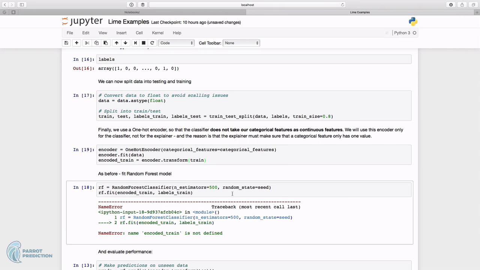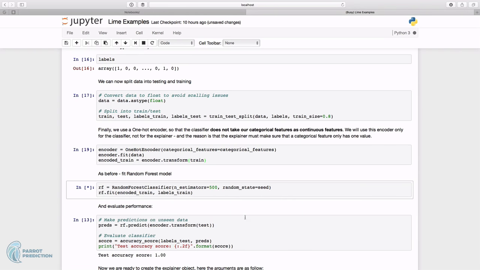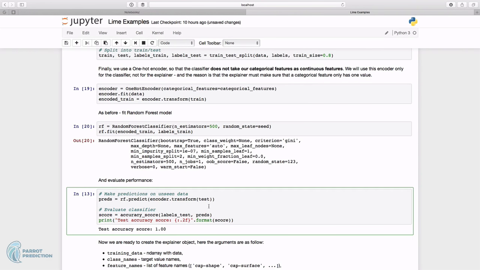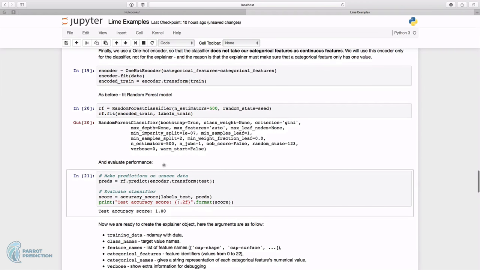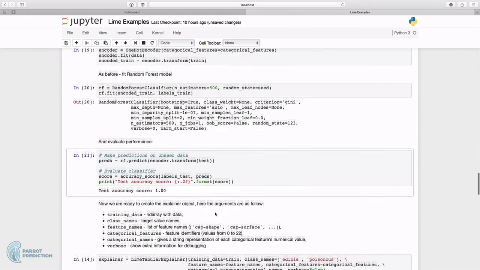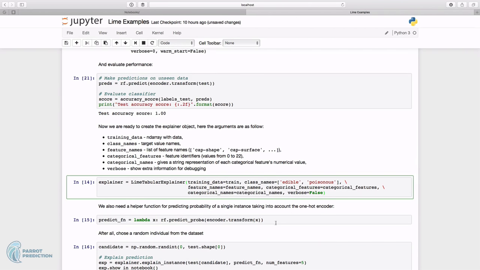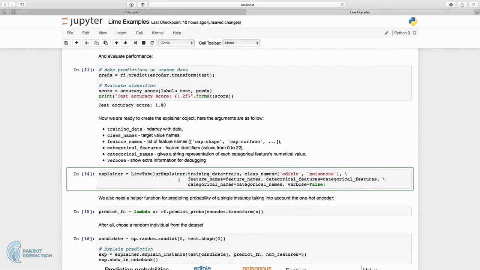So let's run the random forest on this data. It takes a little bit longer, and tested on the testing data, we have 100% accuracy. And there is the same lime tabular explainer function. It takes slightly different parameters than the previous example: class names, feature names, categorical features, and categorical names.